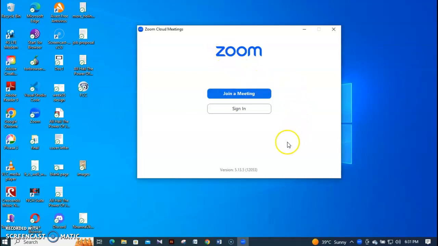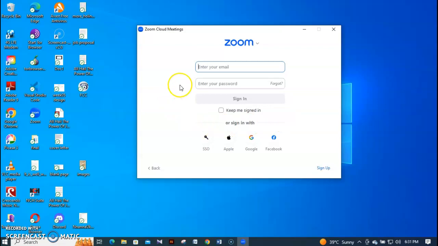Even if my account is logged in, you have to sign out. When you sign out, it will bring up this page. Then you have to sign in. Signing in will bring you to this page. What you have to do is go to SSO. I don't really know the meaning of SSO.